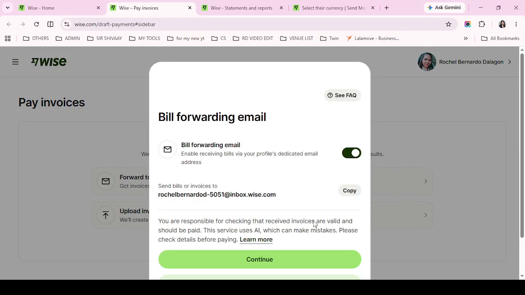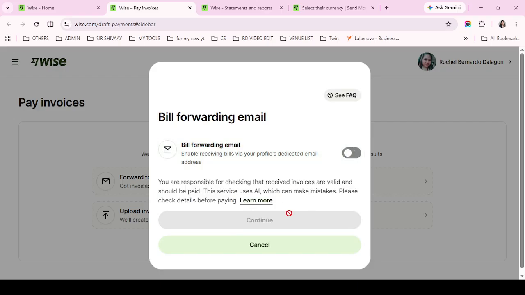Make sure each item is clear and accurate, including descriptions, quantities, and amounts, so your customer can understand exactly what they're being billed for. Before sending anything, check that your Wise local bank details are attached as the payout destination.